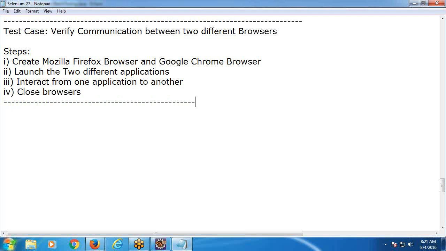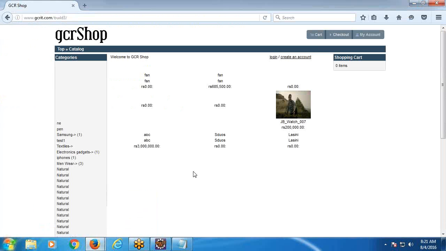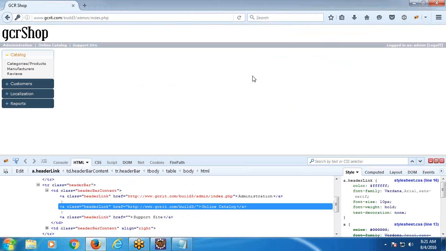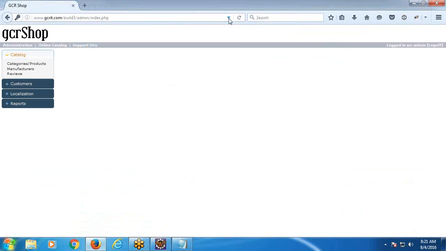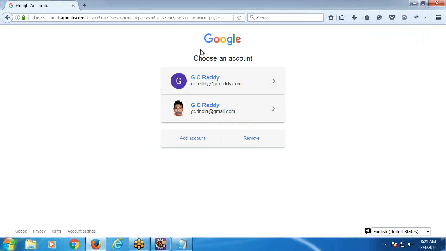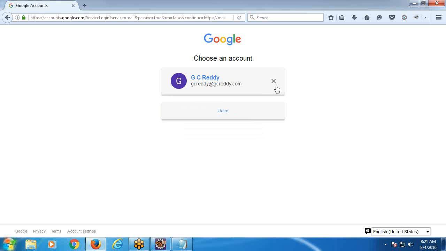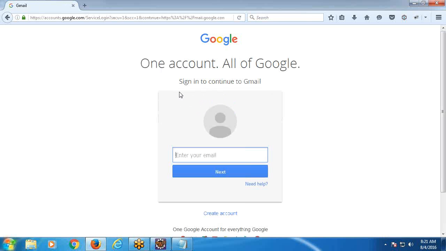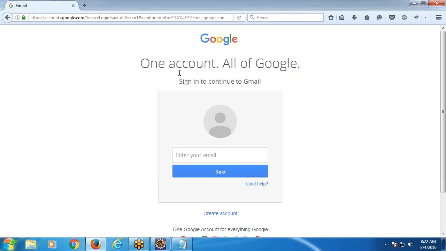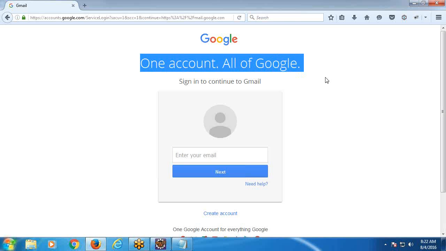Yes, sir. Observe. Launch Mozilla Firefox browser. Next, navigate to Gmail homepage. Here, capture this text area: "One account, all of Google." Capture this text area. Okay?